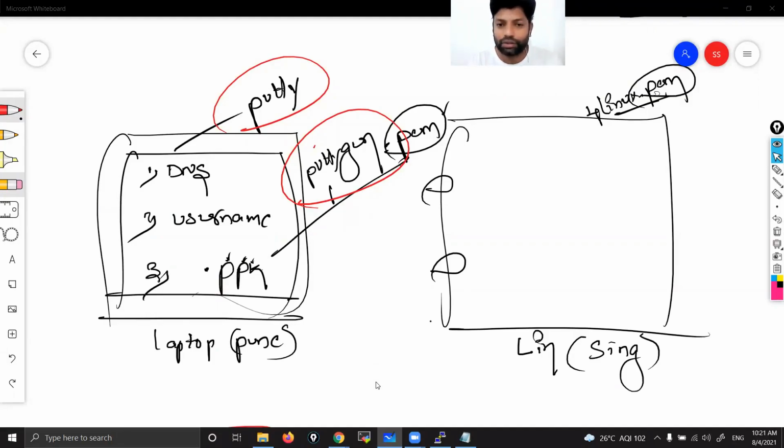Next, the third way through which we can access Linux instances. I'm explaining all the ways so that in companies, whichever way they use, you should be able to understand clearly. Okay.